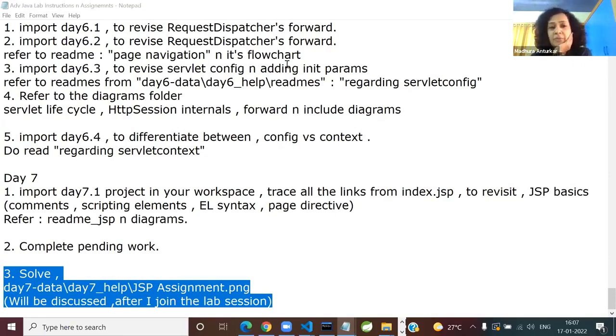Or are we ready to? Okay, so it is fine. So around 4:30, you think you will be able to complete a basic part of the revision? Okay, so around 4:30, I will disturb you. I'll discuss the assignment, and then again you can continue with the remaining lab session.